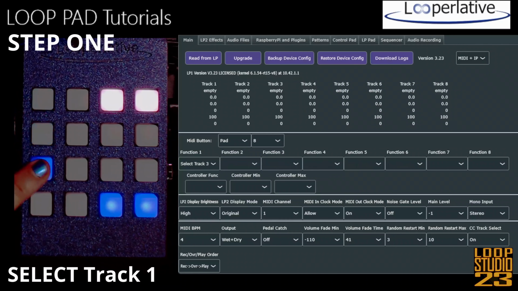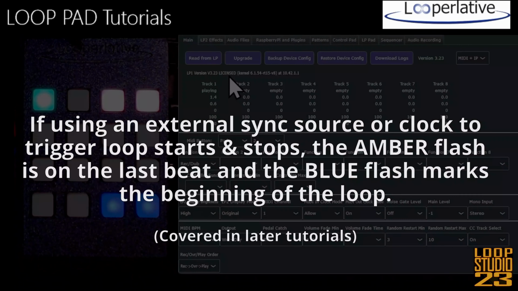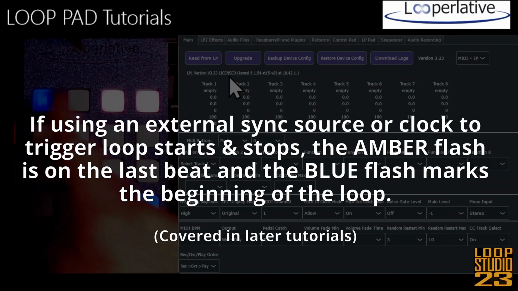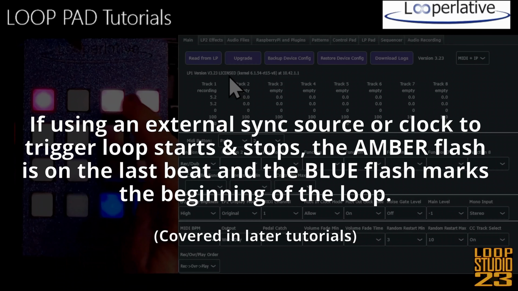Now play or sing your phrase, and when you reach the end of the idea, tap again to close the loop and go into overdub. The track 1 LED turns green and continues flashing in overdub mode. It flashes amber 3/4 of the way into the loop and then flashes blue to mark the beginning of the loop. When using a clock or a sync source to trigger loop start/stop, the amber flash is on the last beat and the blue flash marks the beginning of the loop. We'll cover this in a later video.